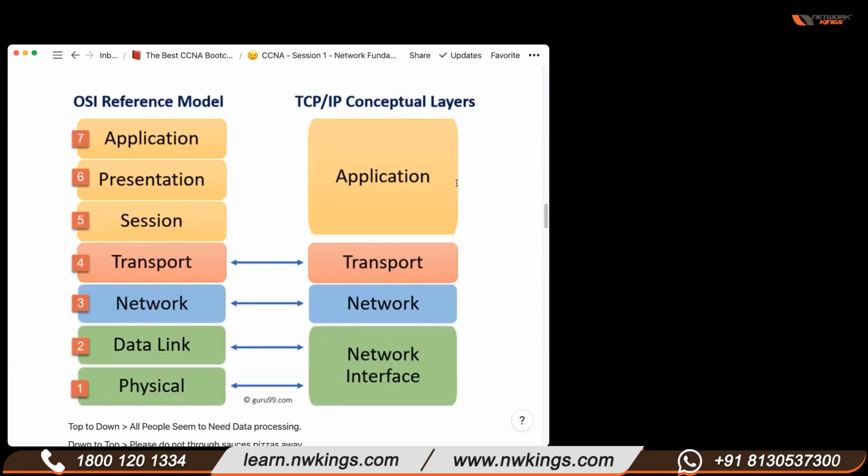We actually learn the OSI model. Even in the Cisco books or any vendor books, you will learn the OSI model first. And in the real world, we are actually using TCP/IP. The combination of application, presentation, and session layers is the application layer in TCP/IP, and transport is the same in TCP/IP also. Here we have network, here also we have network, and the combo of data link and physical, we can say is the network interface.